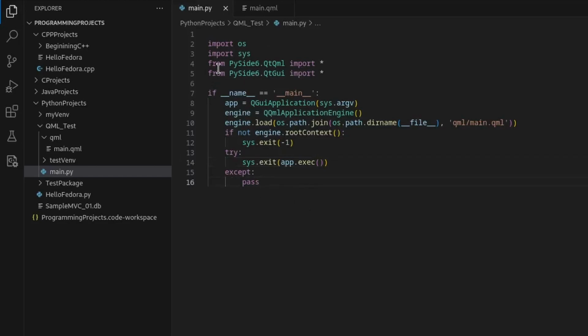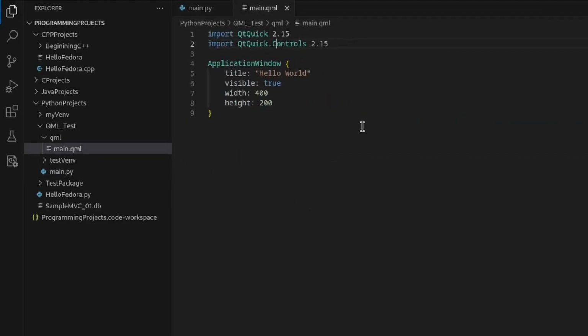So after writing this, we need to write inside our main.qml. We need to import first these two things, QtQuick and QtQuick.Controls. Both are 2.15 version. And then we need to write ApplicationWindow like this, and inside that I'm giving the title. Visibility we need to give it true, otherwise by default it's false, the window won't be visible. And I'm giving the width and height of the window.